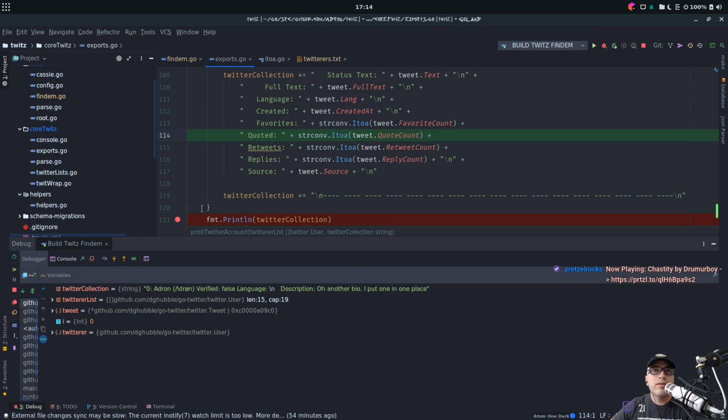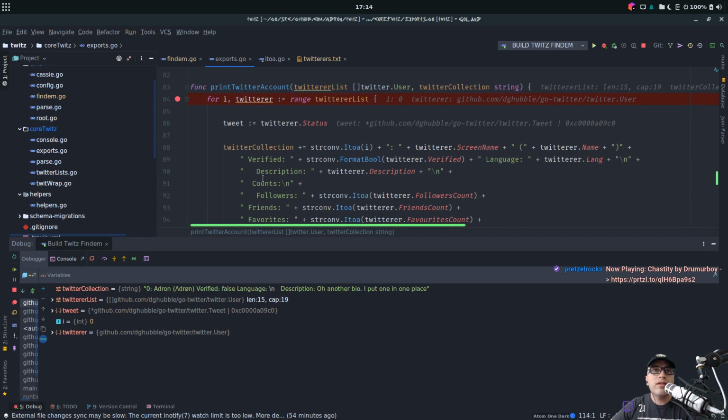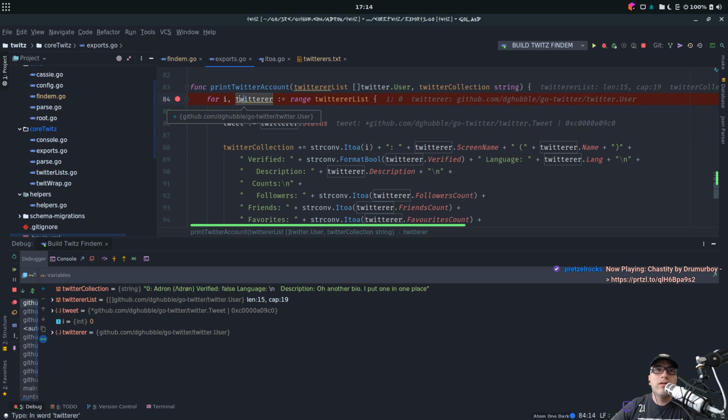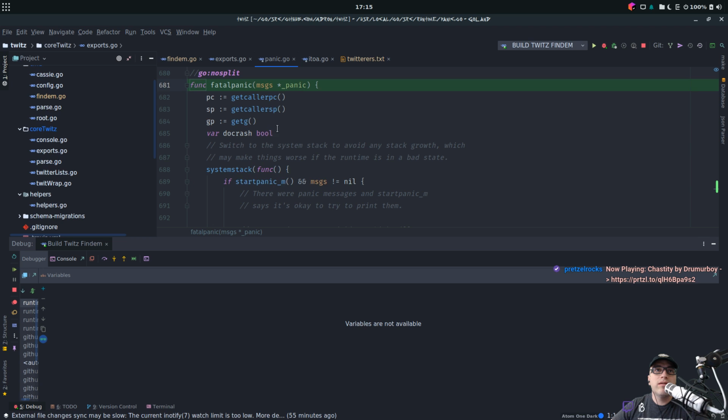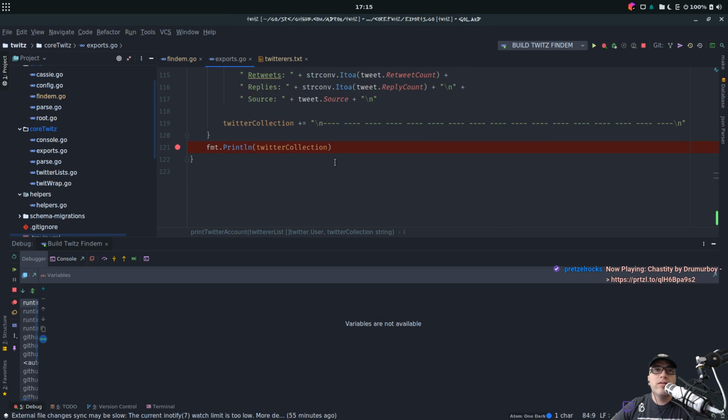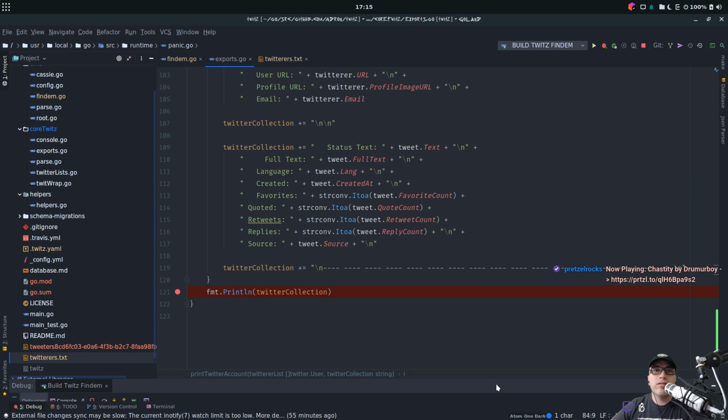Another bio. It looks like it's getting stuck in here somehow. Does anybody see anything weird? So we got 4i, Twitterer, and the i is 0, right? So let's try to run to format print line. Nope, that's where the panic occurs. Okay, so something crazy in this is causing the problem.